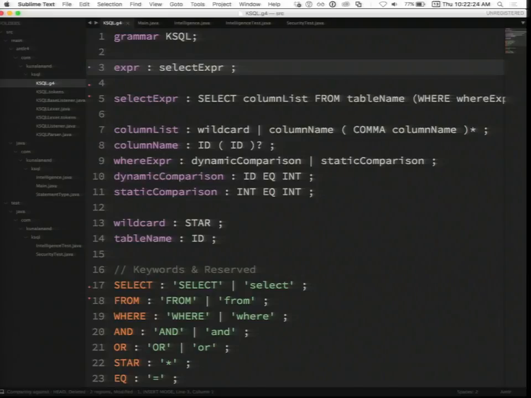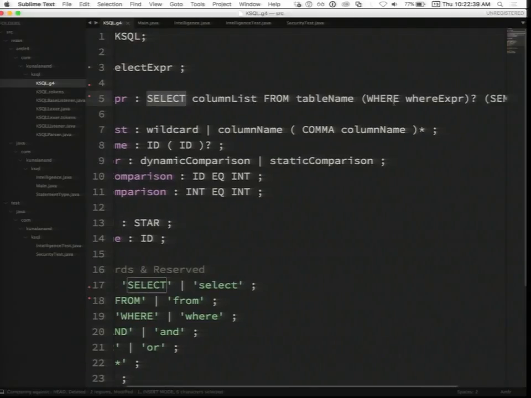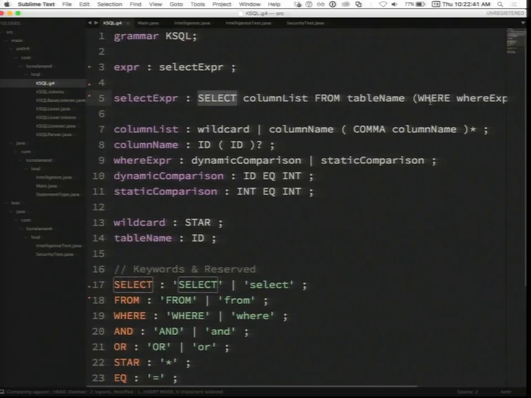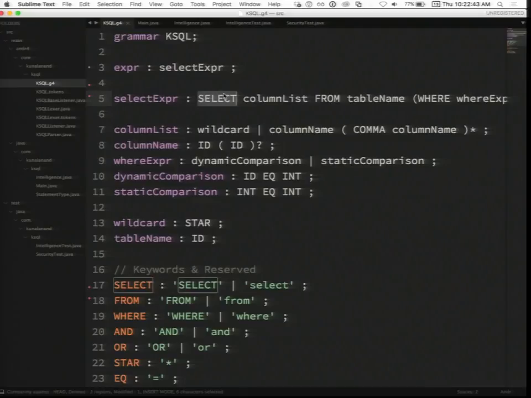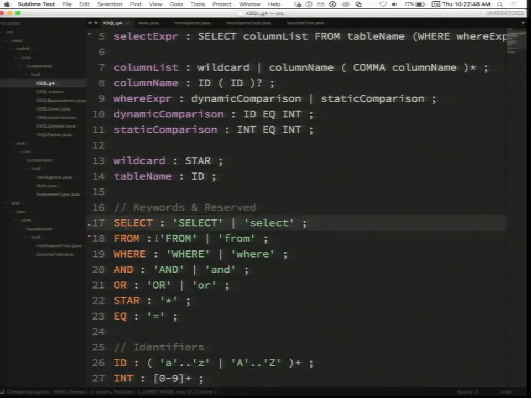This is where everything distills and actually everything funnels in from. And you can see right now it only has one rule for a select expression. And in select expression, we've defined select column list from table name where expression. Now, these uppercase values are literals. And you can see the literals defined down here. So you'll notice that they have quotation marks because these are literal strings that we want to match.